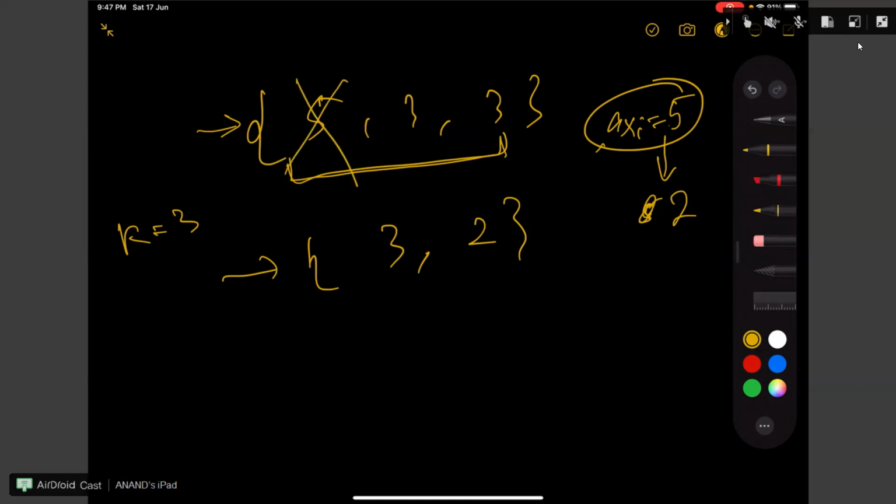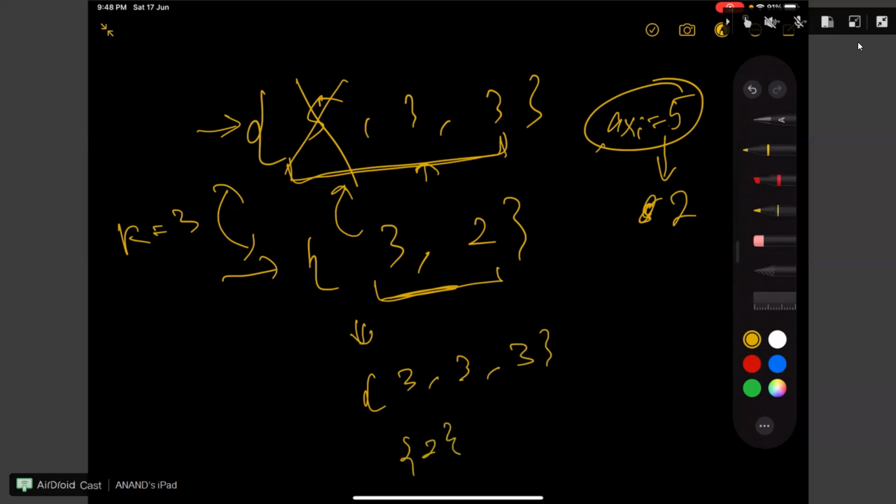Okay, after removing this, the size of it will become 2. But you have to make sure that the size is not 2, the size is always 3. So you will kind of rebalance these two. How will you rebalance? You will take out the maximum from this set and put it in this. Okay, so the maximum from this is 3, so it becomes 3, 3, 3, and this becomes only 2, right? So in this way, you first of all removed the occurrence of a of xi equal to 5. That is, you removed 5.